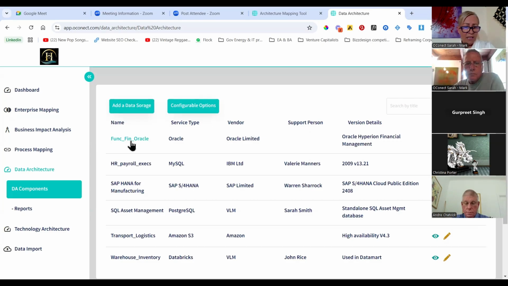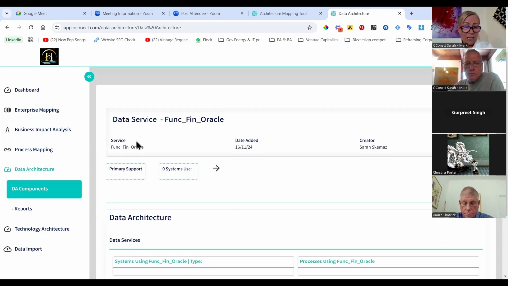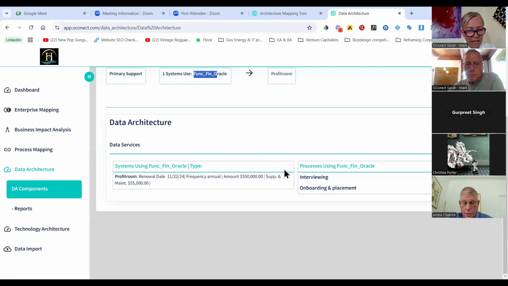So if we hop into managing the data storage, we can have a look here. We can see that this is the data storage. This is the data type, sorry. And we can see one system uses this data, Funfin Oracle, and it is the profit room that uses it. So we can have a look down here. We can see that it's got a renewable date of the 22nd of 11th. Frequency for renewal is annual, and it's 550,000. Support and maintenance is 55,000.